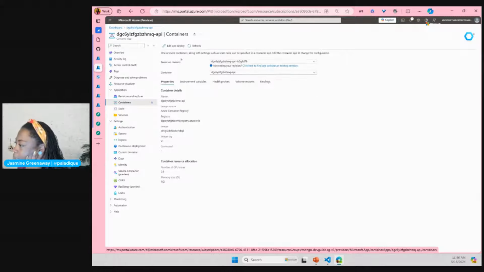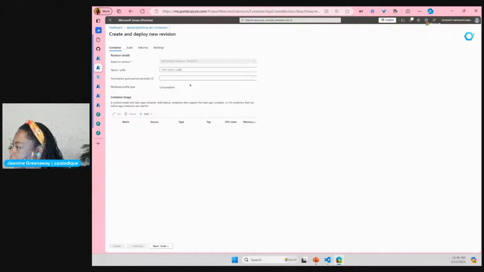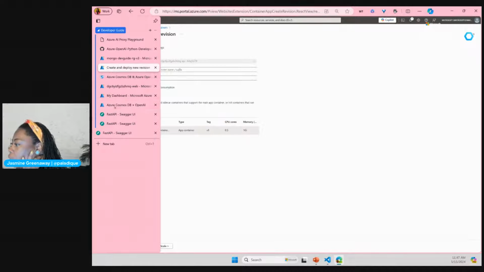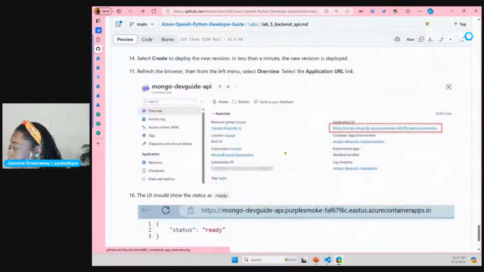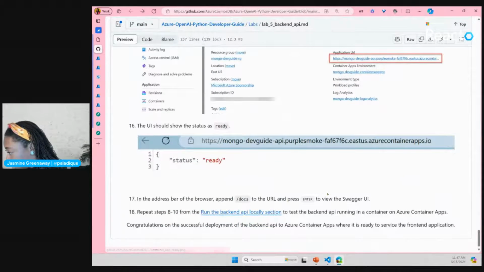I already have mine deleted, but I would hit edit and deploy. When you run those commands in the Cloud Shell, you will see your container image, and then you'll see another one called Hello World. Select that and click delete, and then click create. Refresh the page, and you should not see that Hello World image in there anymore.